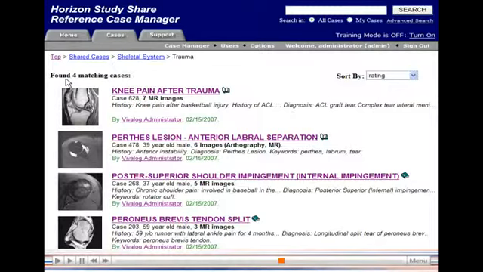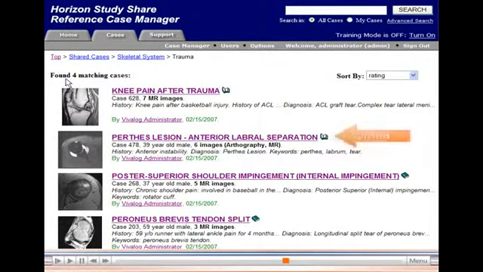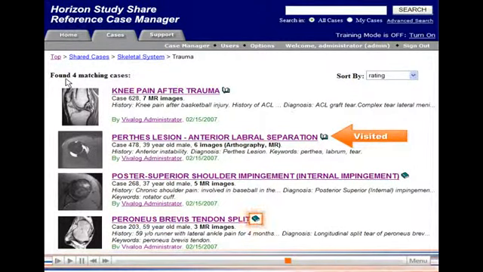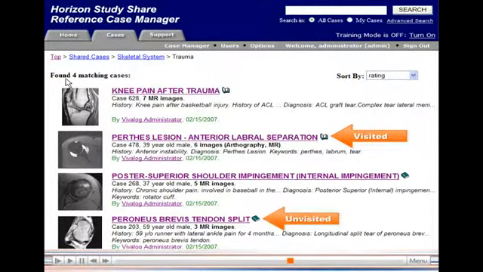You can easily tell at a glance which cases you've seen before. The open book icon represents a case previously visited by you, whereas the closed book icon represents a case you've never visited.